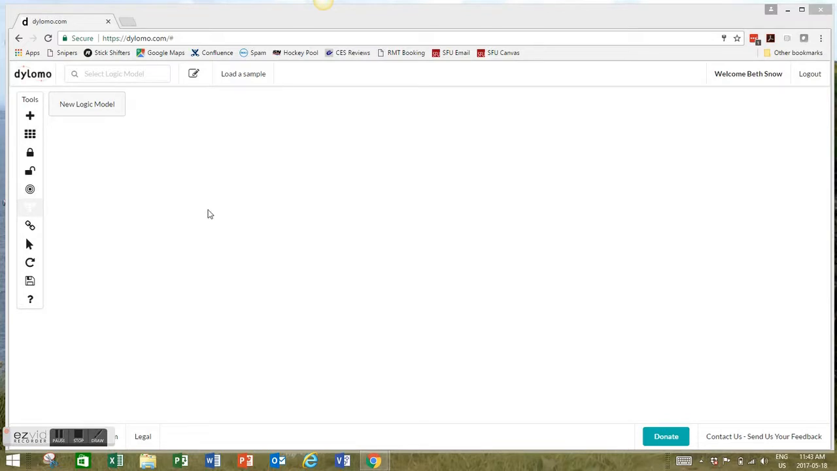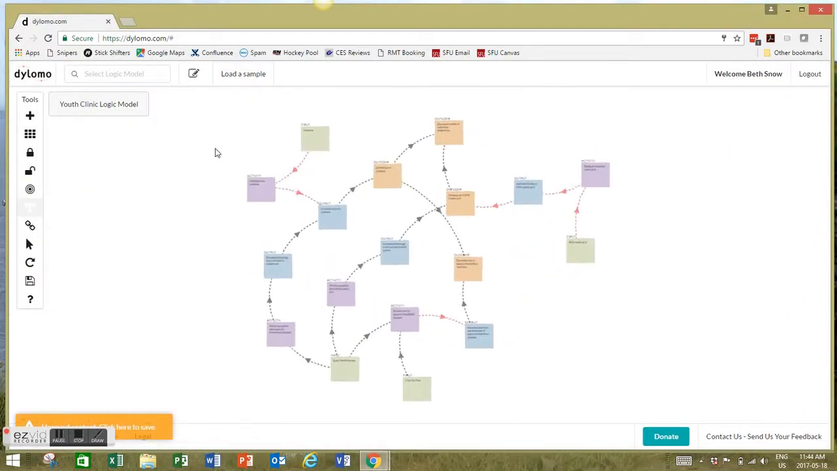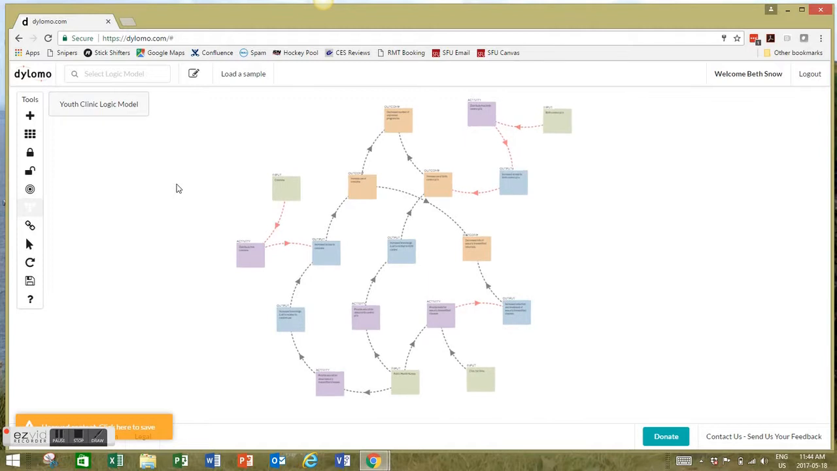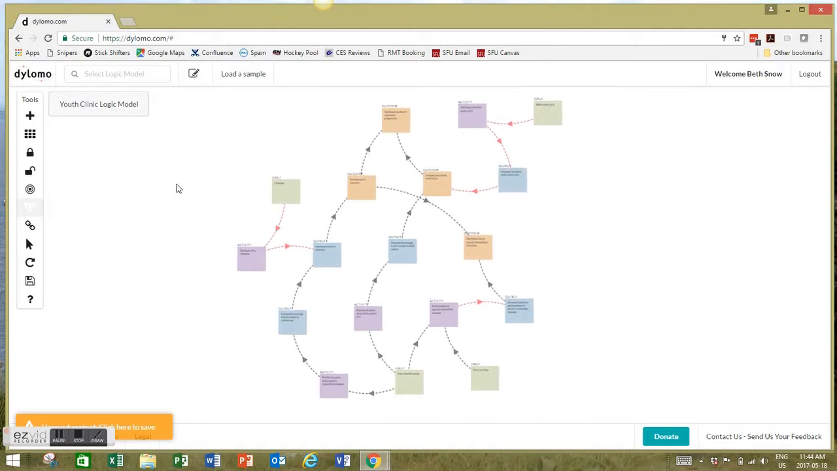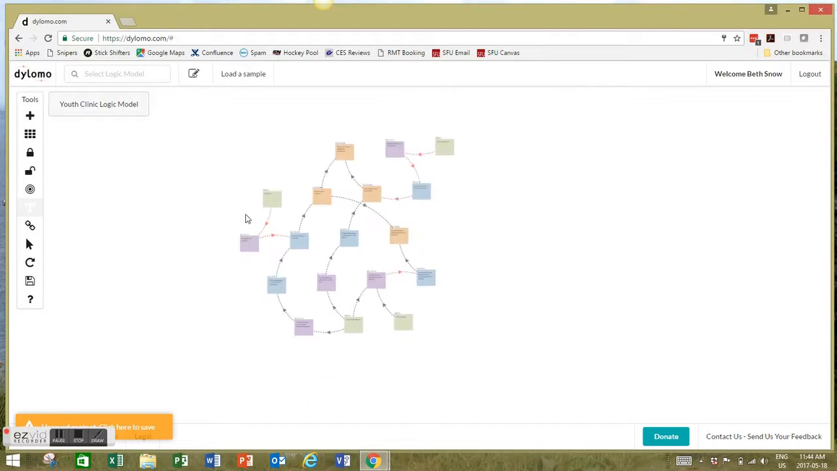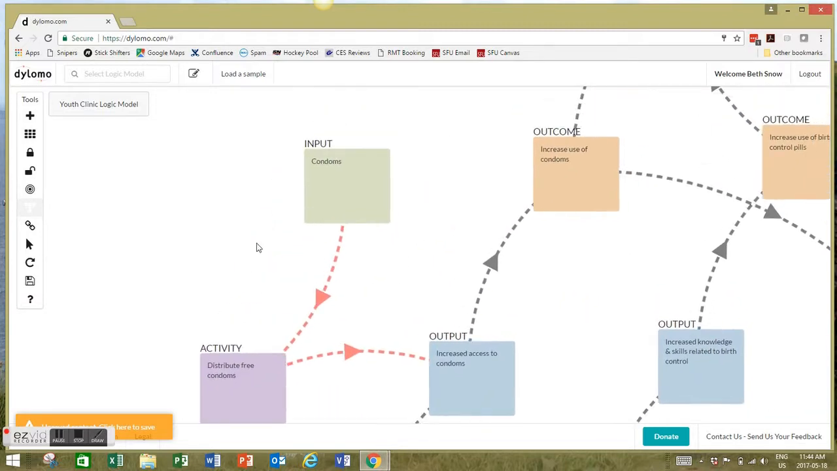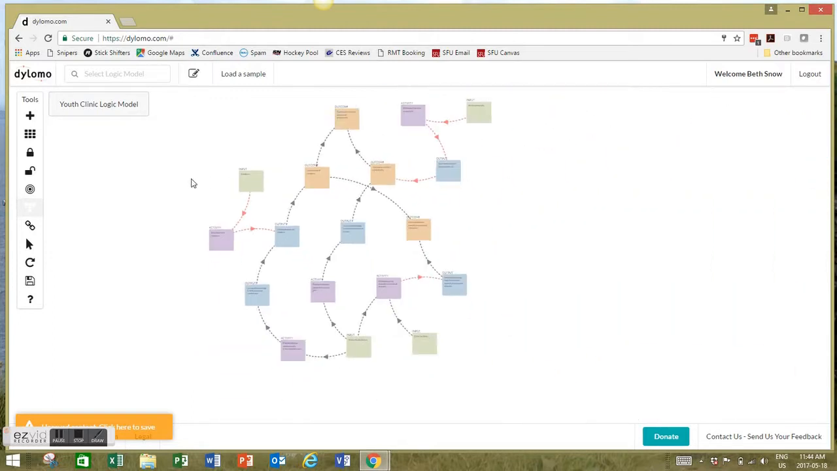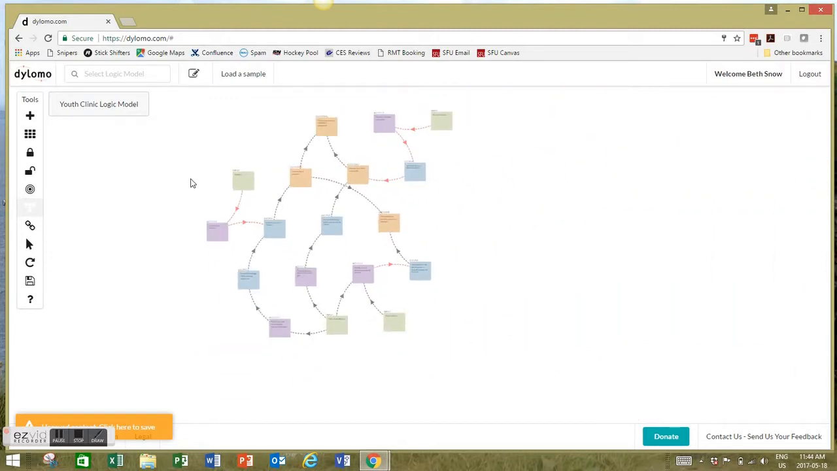We've also built some sample ones for you, so let's go up here to load a sample, and we'll click on this one to load the Youth Clinic logic model. We see this logic model in our dynamic mode, where the different boxes on the logic model are shown around the canvas, linked by arrows, which represent the if-then logic of your logic model, and the categories are different colors. So we have green for input, purple for activity, blue for output, and orange for outcome. You'll also be able to add different categories and customize their colors.